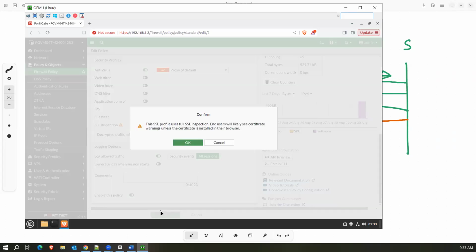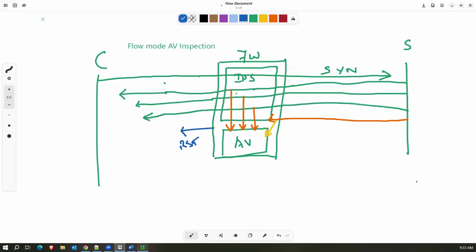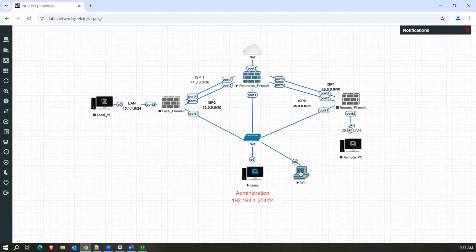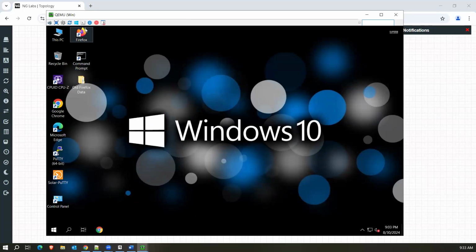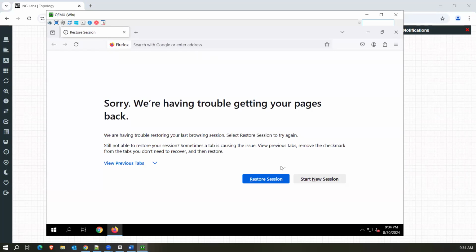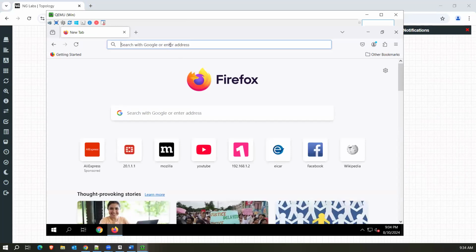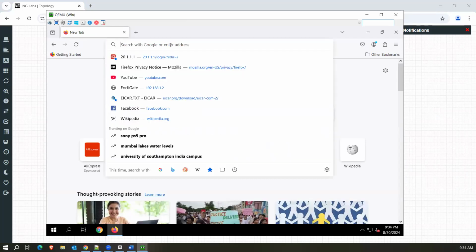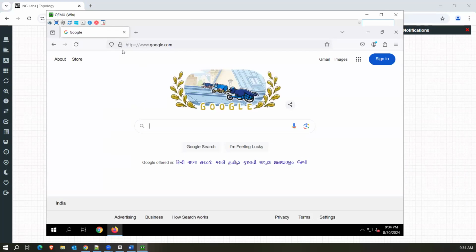So let's apply this configuration and okay. Let me start the PC. I have a Windows PC set for this connection. Start new session. Okay, so let's say google.com. Now this connection goes through the firewall.